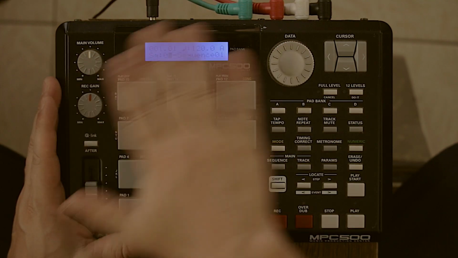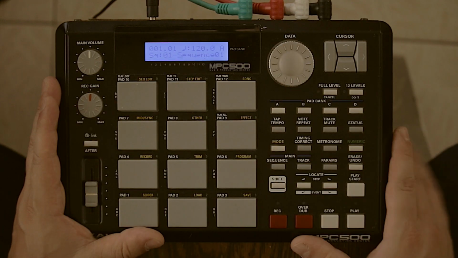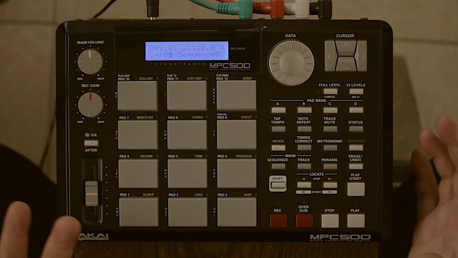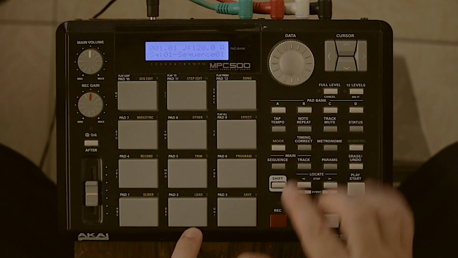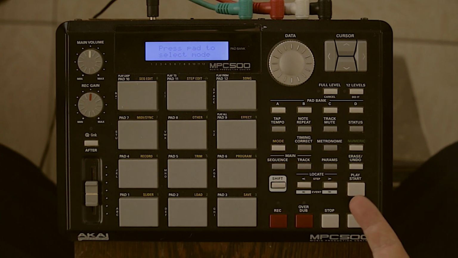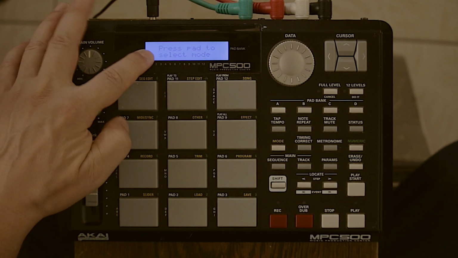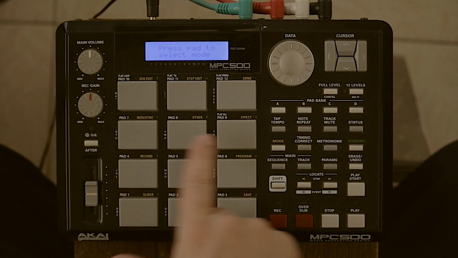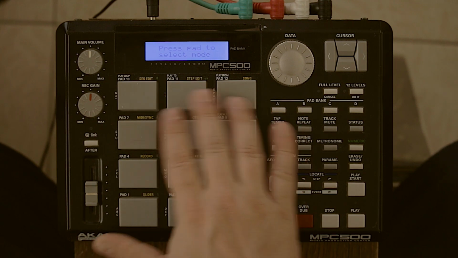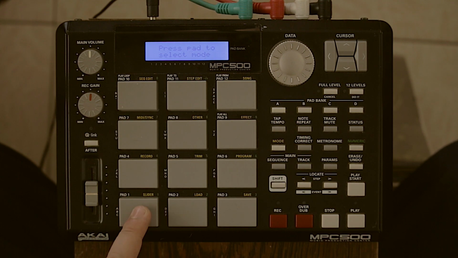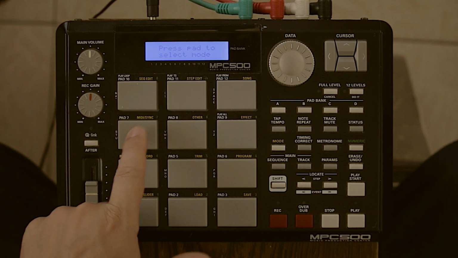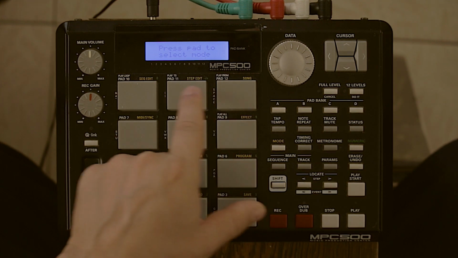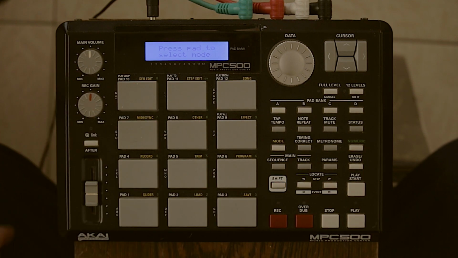But first of all, let's just try to understand what's on top here. So you have different modes as any MPC, and to access these modes, you have a button right there. Just tap on it, press it, and it says press a pad. If you notice above all the pads, you have a yellow writing to tell you where you can go inside of the machine. So you got the slider, you got the load, save, program, trim, record, MIDI, other, effect, song, step edit, and sequence edit.